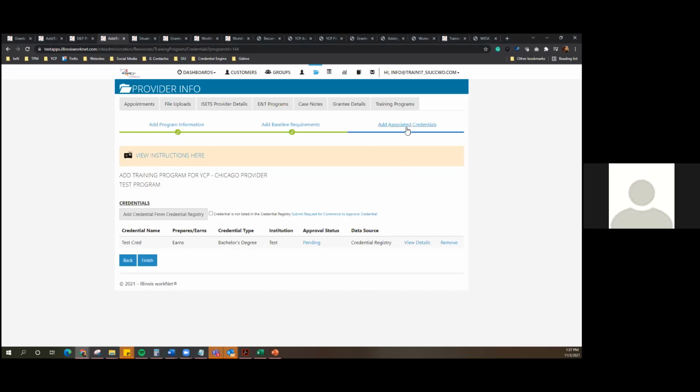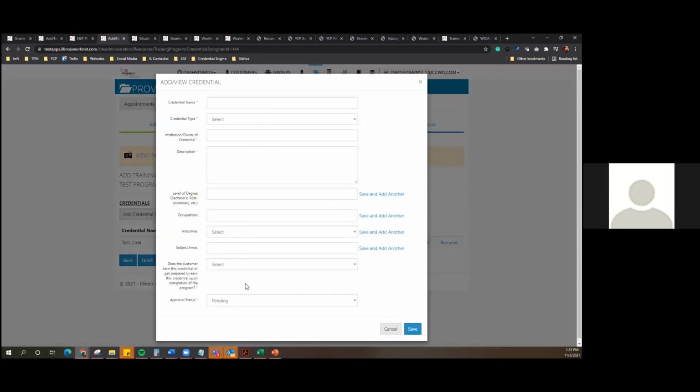So when we add credentials here, we are going to be removing this add credential from credential registry section. It is not quite hooked up yet. So you're just going to want to use this submit request for Commerce approved credentials. When you click that, it's going to allow you to add your credential information. You're not going to see all this because I'm logged in as a super user. Obviously, you're not going to determine the approval status. But you will fill out the credential information and submit it, and then Commerce will come and review these and either approve or deny them.